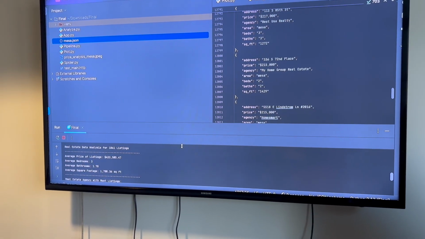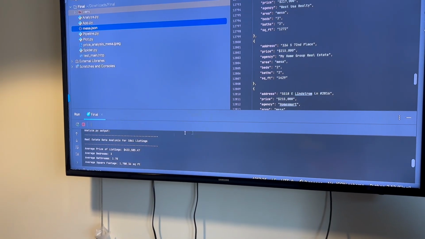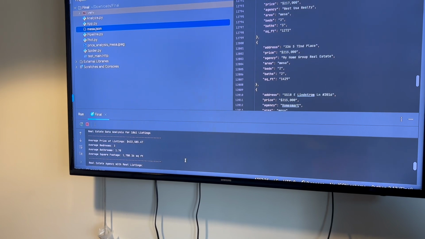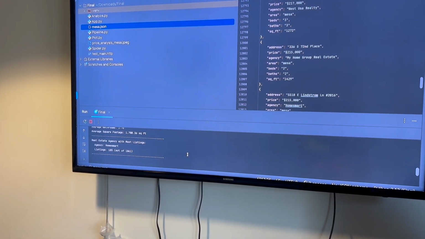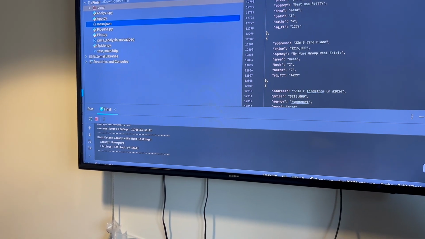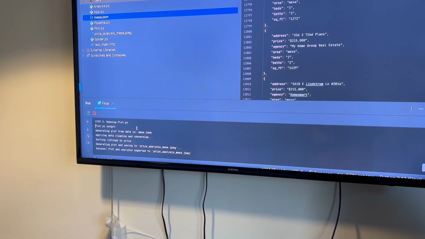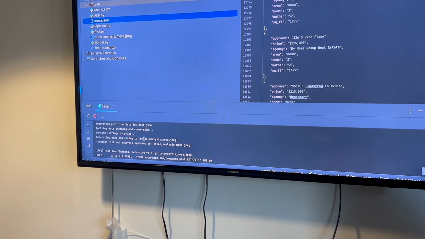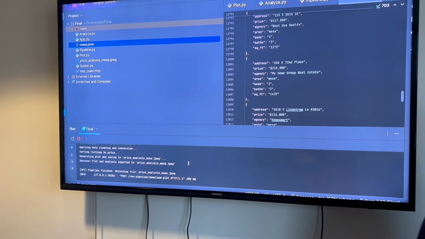We've got the average price listing, the total number of listings, and all the other information, as well as the number of listings from the agency with the most listings, HomeSmart in this case. And that is the data that's used to generate the graph. And that's the end of the program execution.